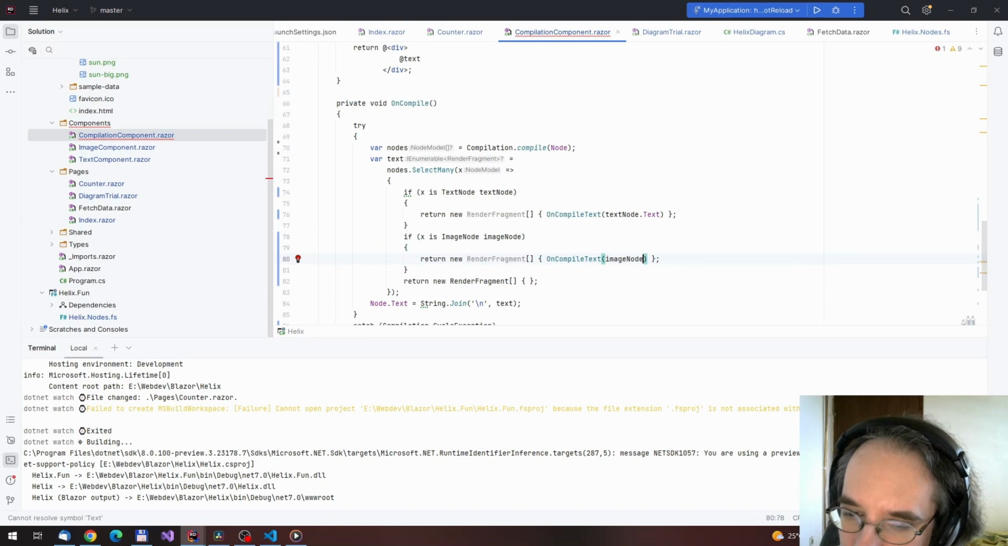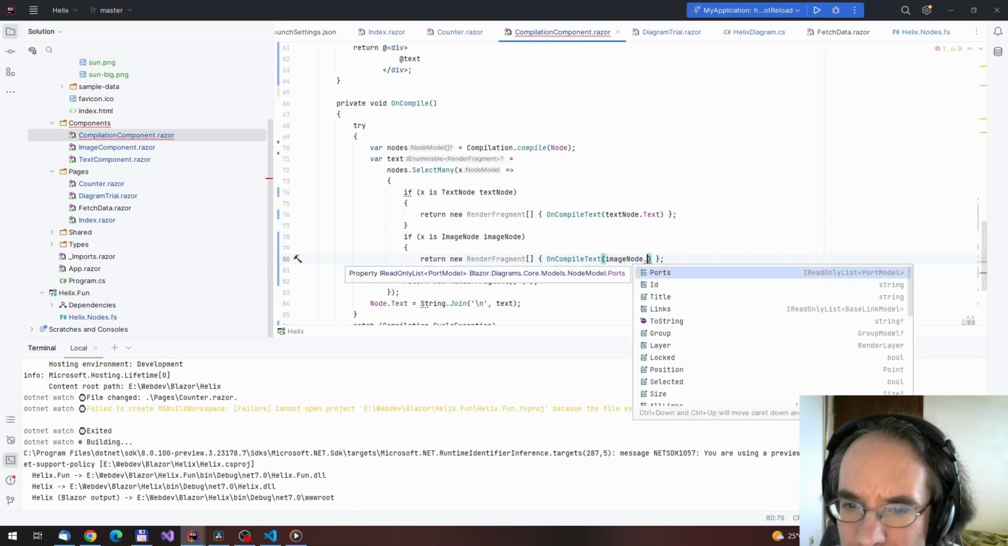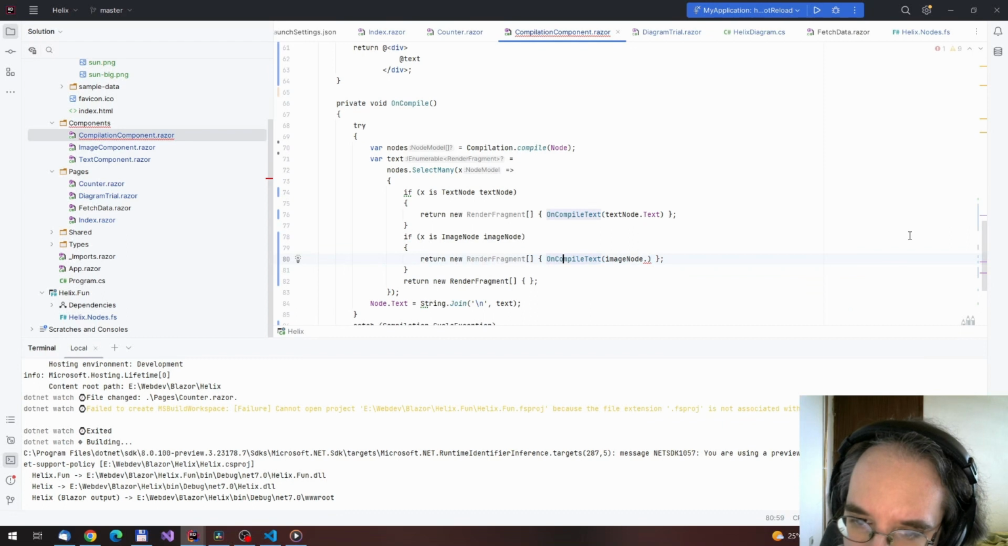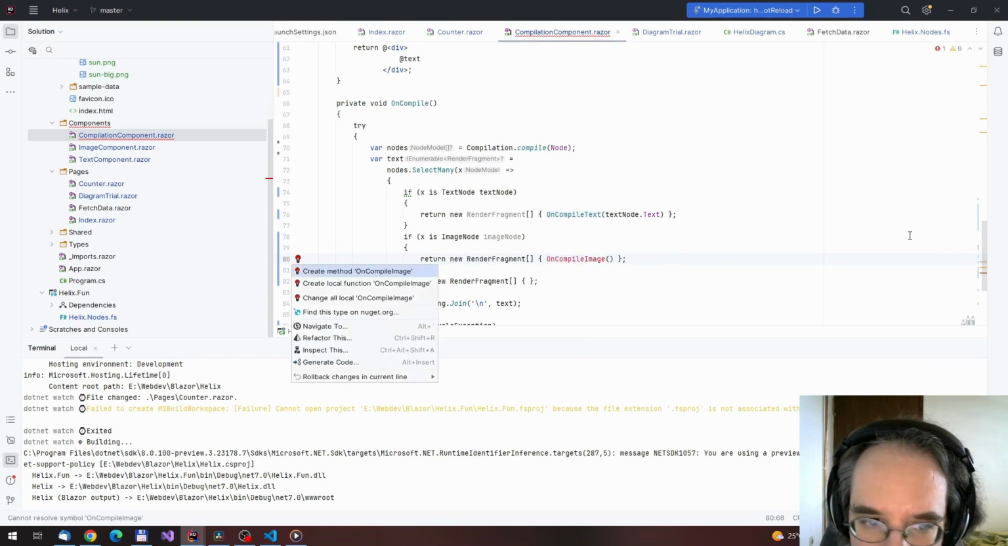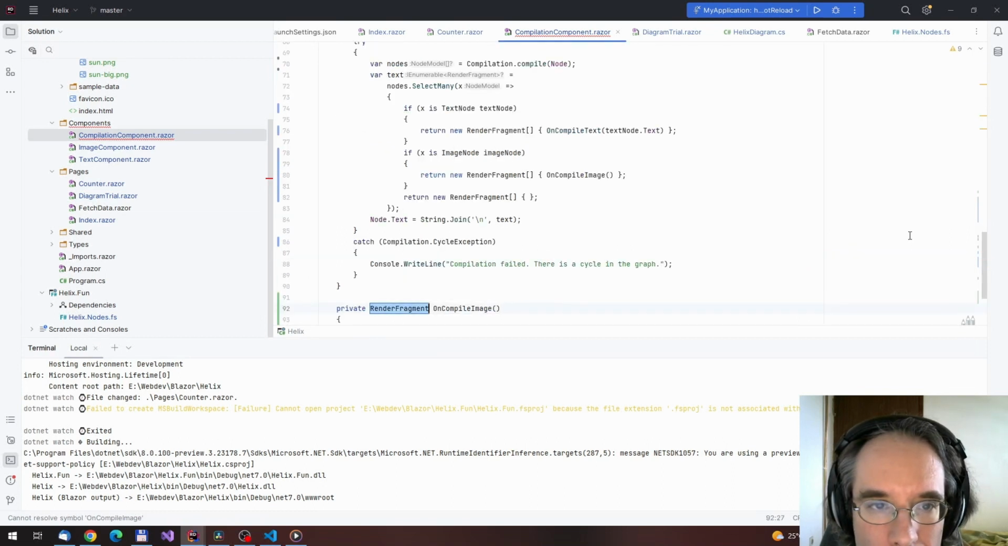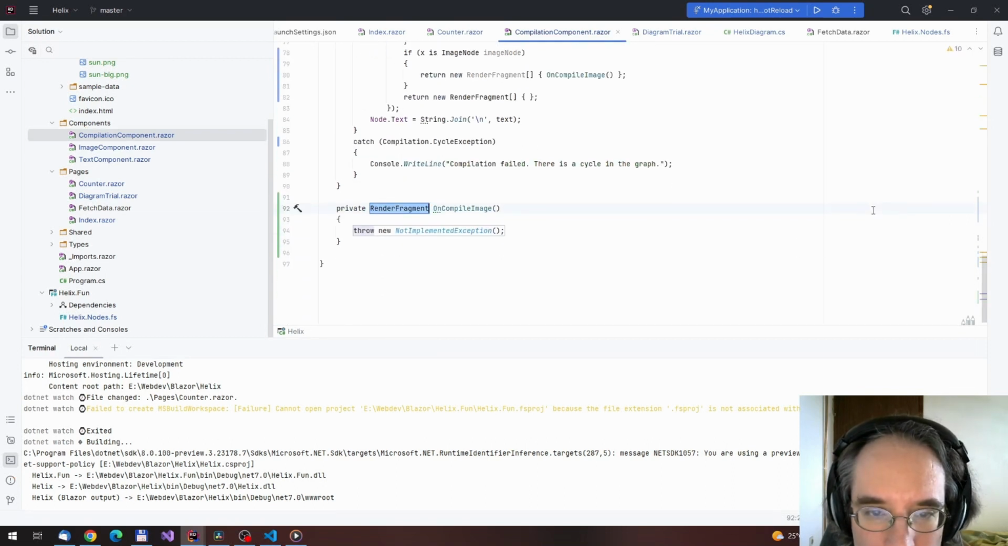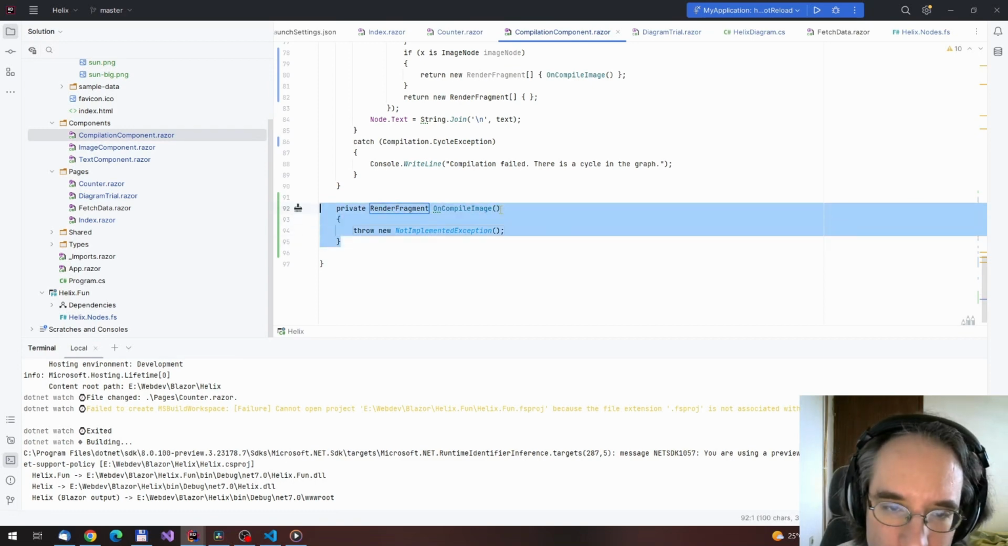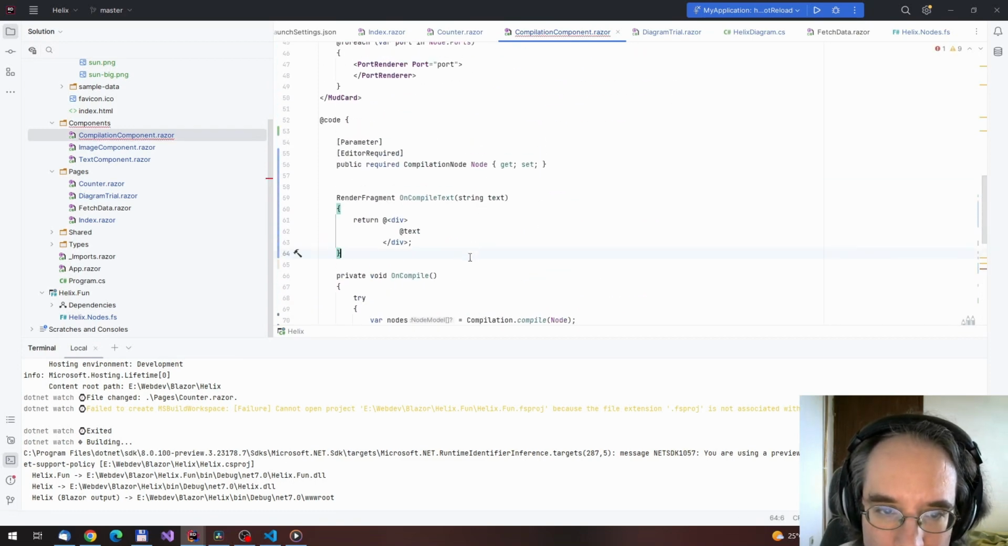Now, okay, on compile image. We'll leave this empty right now. Oh, they have to put it at the end. Let's put it here.